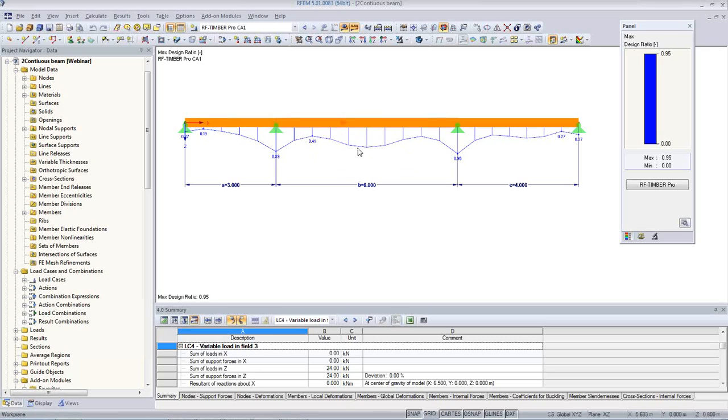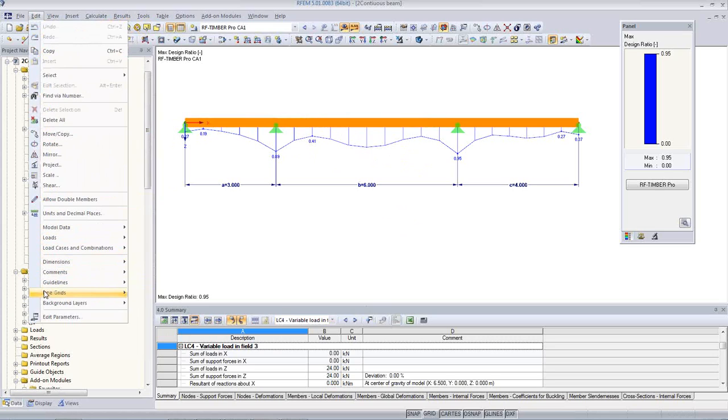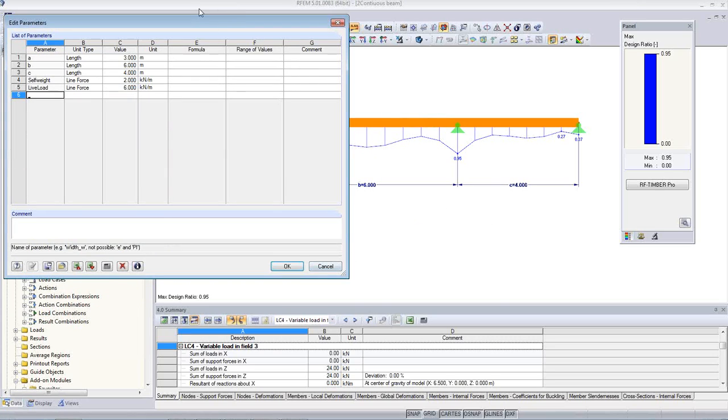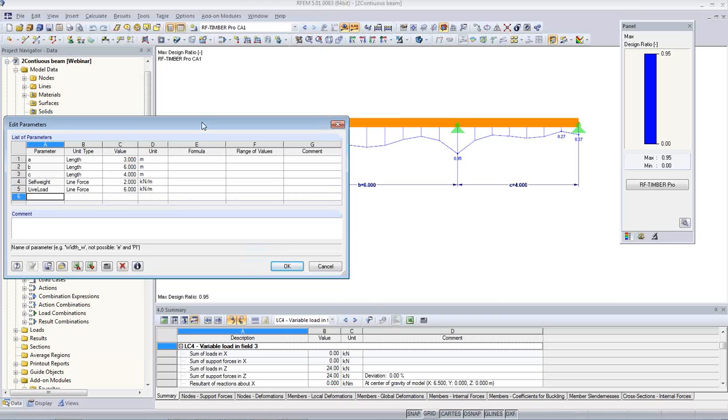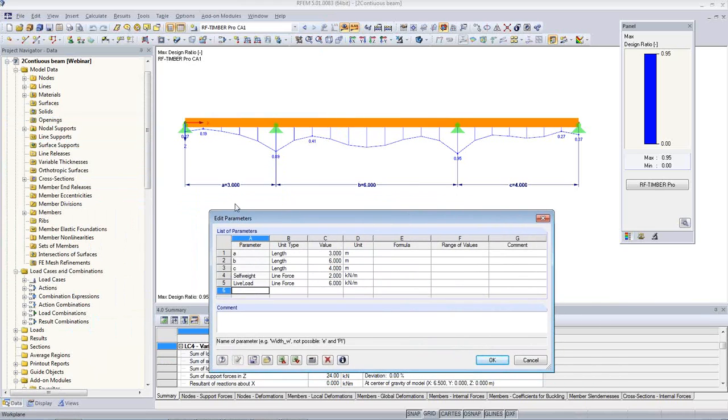Because this model has some intelligence inside. I go to Edit and edit my parameters. This model has parameters, and the parameters are A, this is the span A, B is span B, C is span C. I have self-weight and live load.